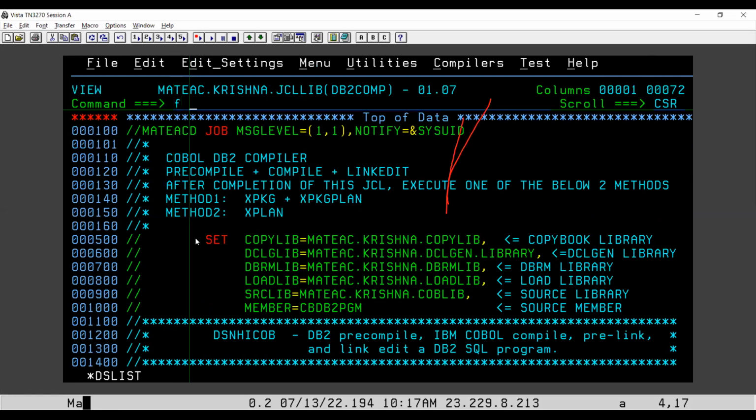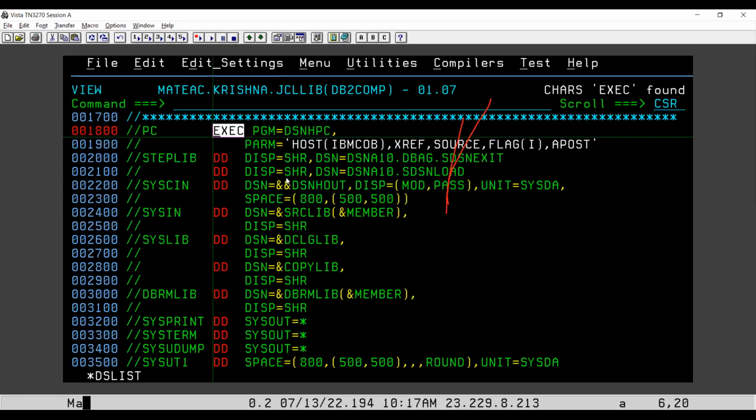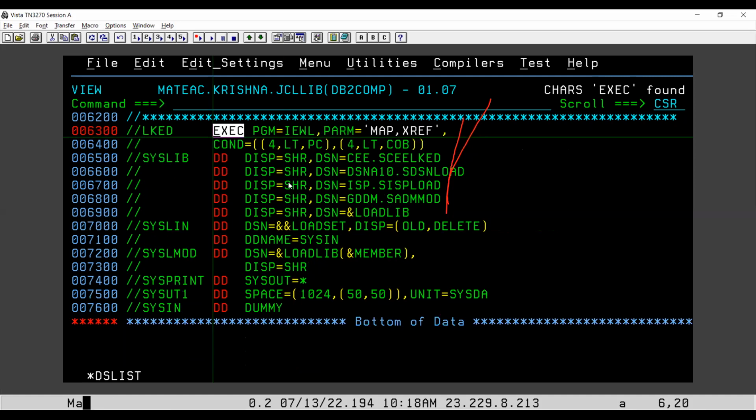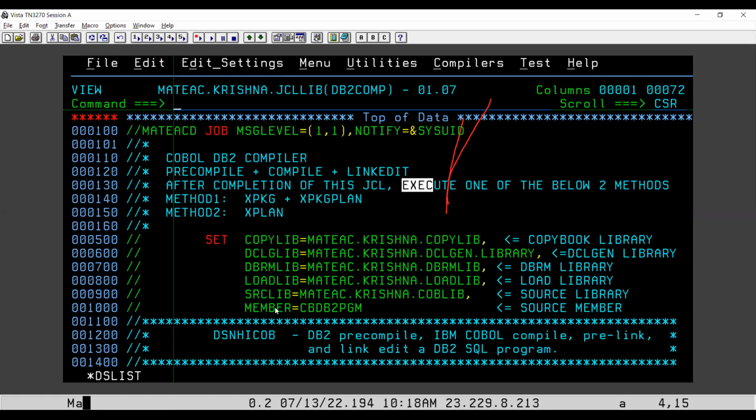So all the utilities I mentioned, you can see these things here. You can see DSNHPC. This is the pre-compiler utility. So the pre-compiler will take the program and it will separate that, wherever it finds an EXEC SQL. Then it will show the compiler utility, IGYCRCTL. These are all utilities, like tools. Then we have IEWL, it will do the link edit. So after this compile, we do bind. So this JCL member has both the compiler and the pre-compiler.